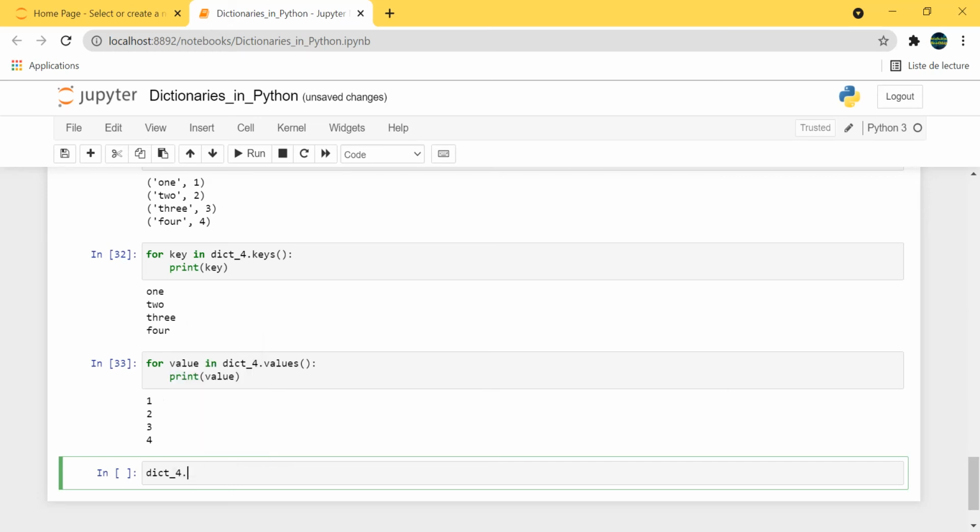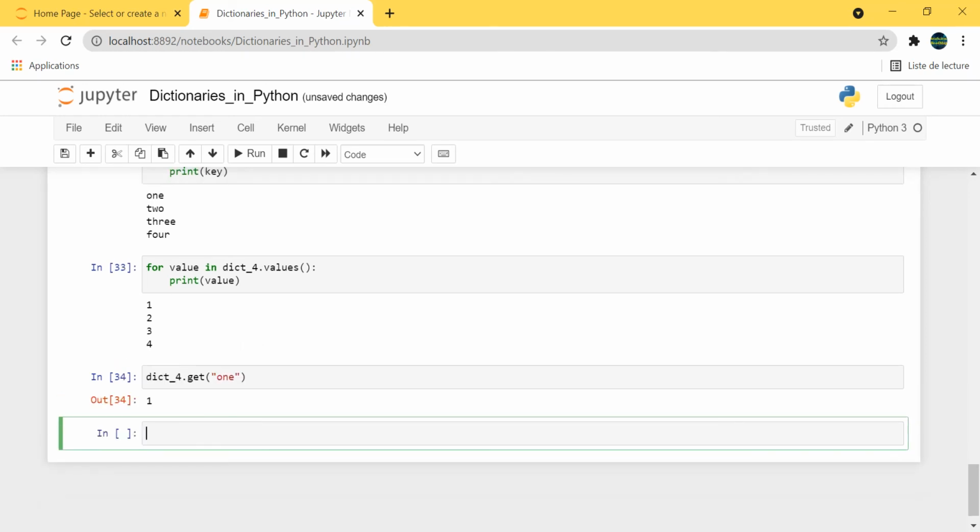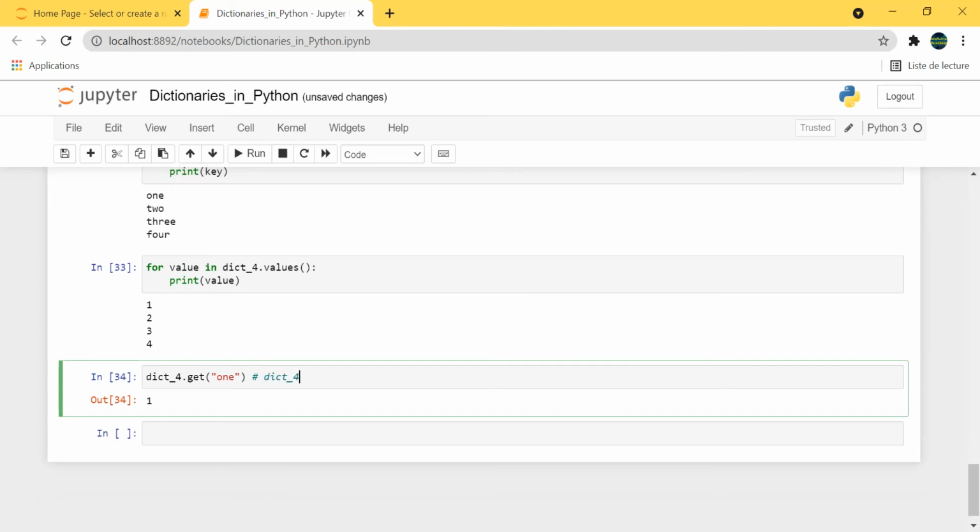Okay, so we start from get. We write, for example, 1. So this is the same as writing dict4 give me the value of the key 1. Okay, so it is the same. So it will call and it will give us the value that corresponds to the key 1, which is 1.